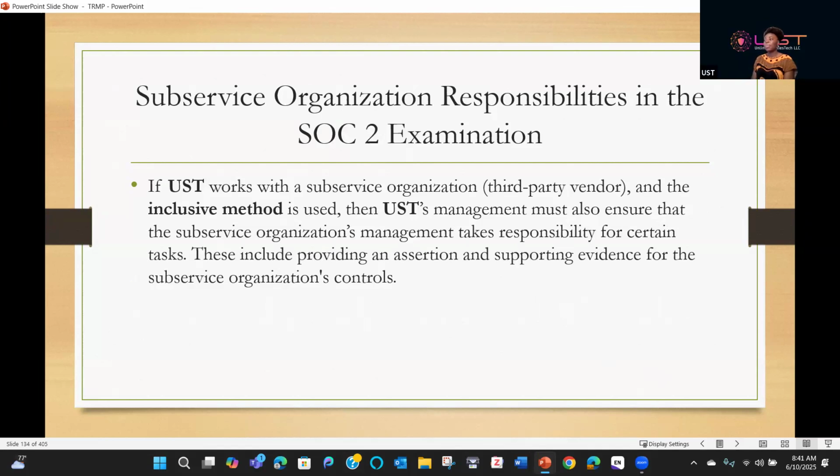And that's it. So that talks about management responsibility, but what of subservice organization responsibility? What of UST's subservice organization responsibility? Remember, that's why we spent some time talking about the carve-in, carve-out method, because you need to understand what if UST has all these other subservice organizations? What happens? I'll see you all in the next video.